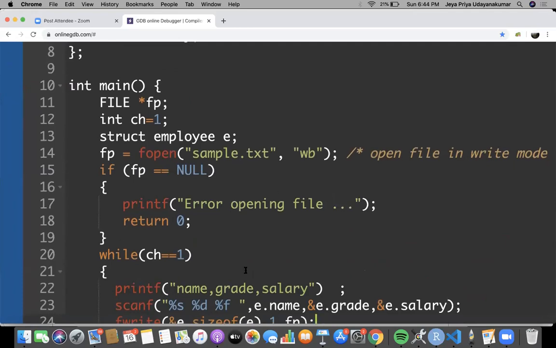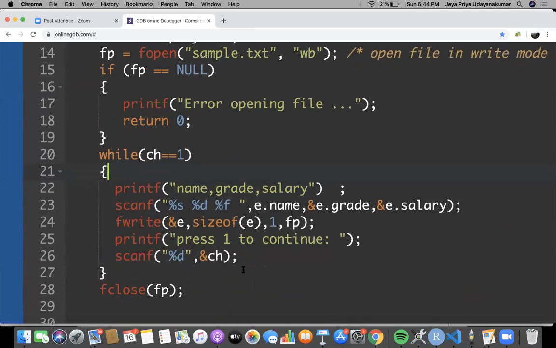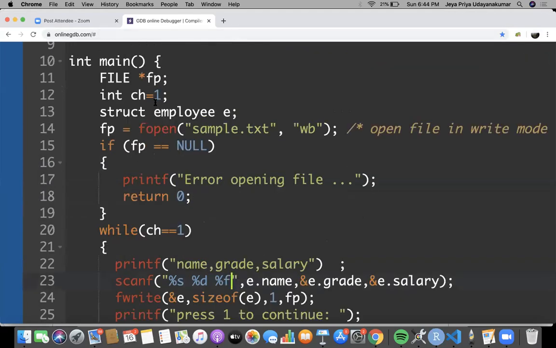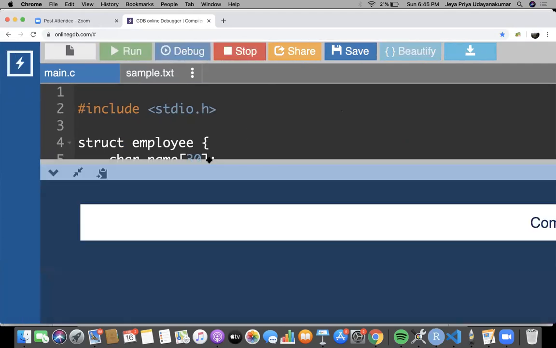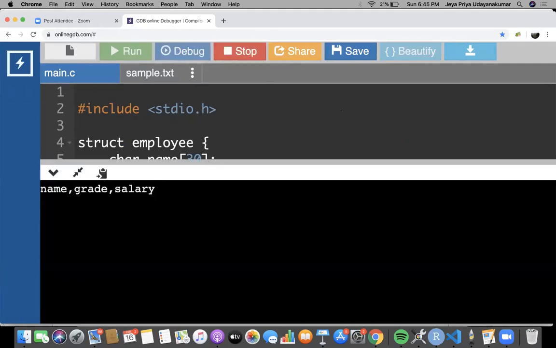So CH is initially 1. It enters. So yeah, there's a space here. Let us take off the space. Fine. Now let me run this. So Jayapriya, grade is 1, salary. Okay, now, yeah, just because we gave a space, there was a problem there. Okay, so now press 1 to continue.